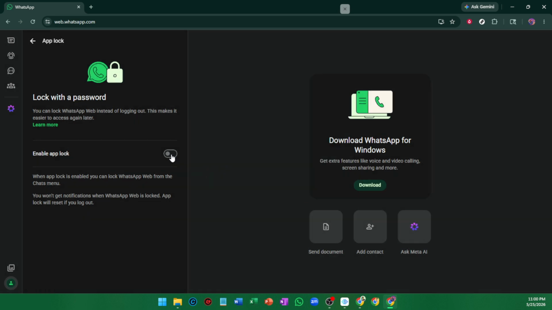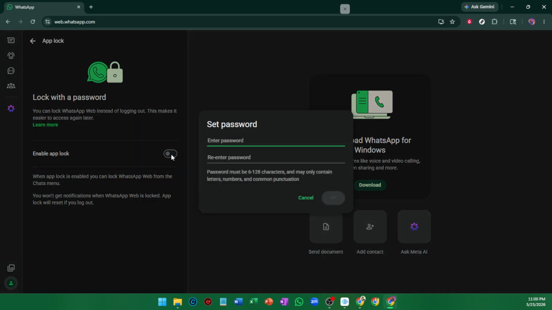Create and confirm a strong PIN or password. Choose something memorable to you but hard for others to guess. Avoid simple patterns, repeating digits, or anything you reuse elsewhere. A good rule is to mix length with unpredictability. If you use a password manager, saving it there is a smart idea. Confirm it carefully to make sure there are no typos, because you'll need this to unlock WhatsApp later.